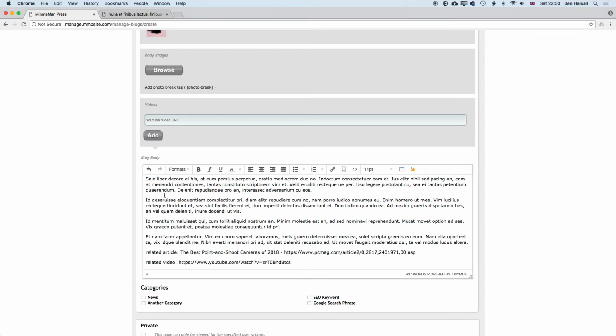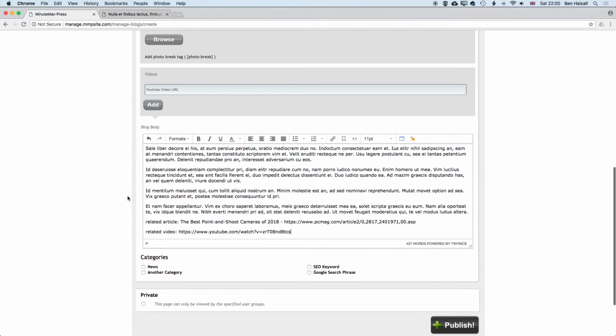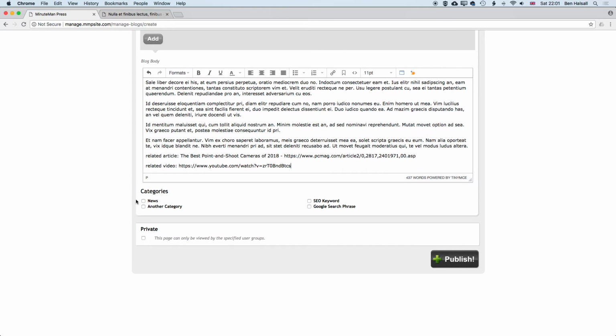So we've got our text in there, and we can now look down to where we have the categories for our blog post. So we'll pop this into the news category, and we can put this into multiple categories as well if we want to. You can have more than 4 categories. As we saw, you can create your own categories. And now we'll hit publish.